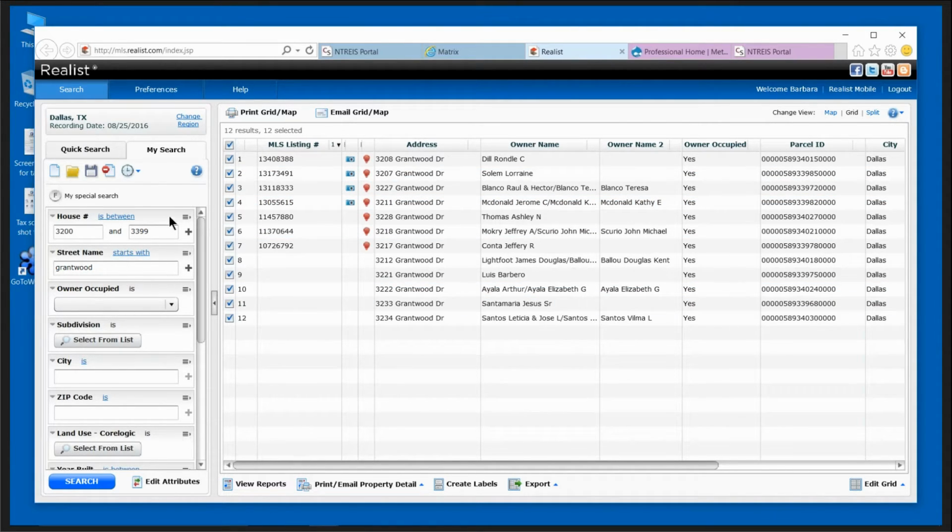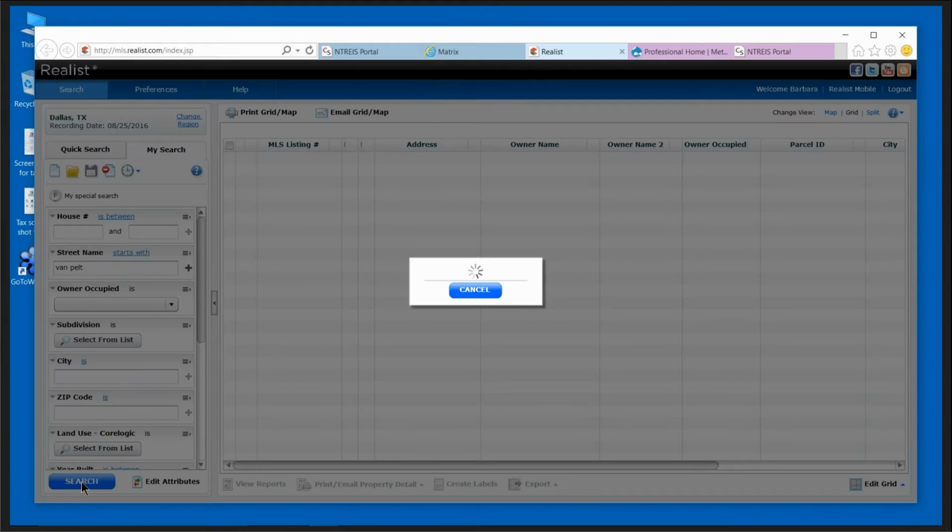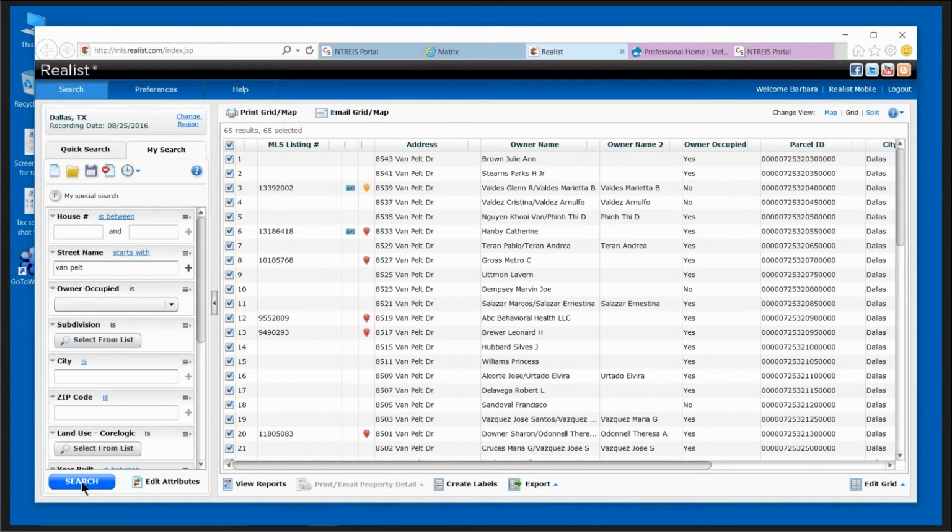All right. I'm going to erase this criteria and everything that's on the screen right here. Yellow piece of paper with the red circle and the white dash. So I've erased everything. So I could actually search by a street name all by itself if I wanted to. So just to show you that, I'll type in Van Pelt and click search. I don't have to put in a house number.